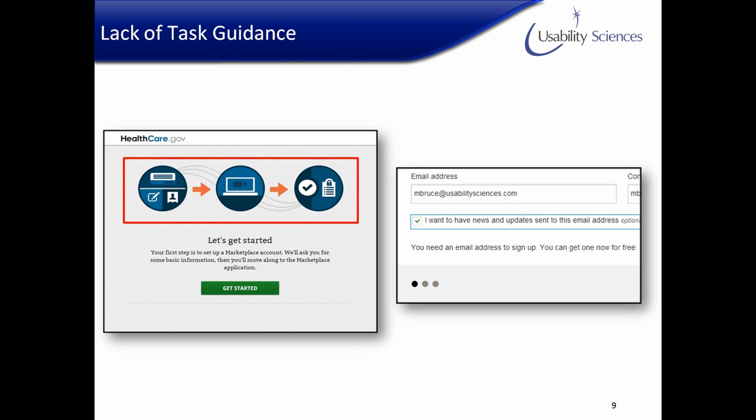Best practices on situations like these indicate that prior to processes, you should always answer questions for users like, how much time will this process take? Do users need any specific information before they get started? And is this part of a larger process? If so, where does this fit into the big picture?